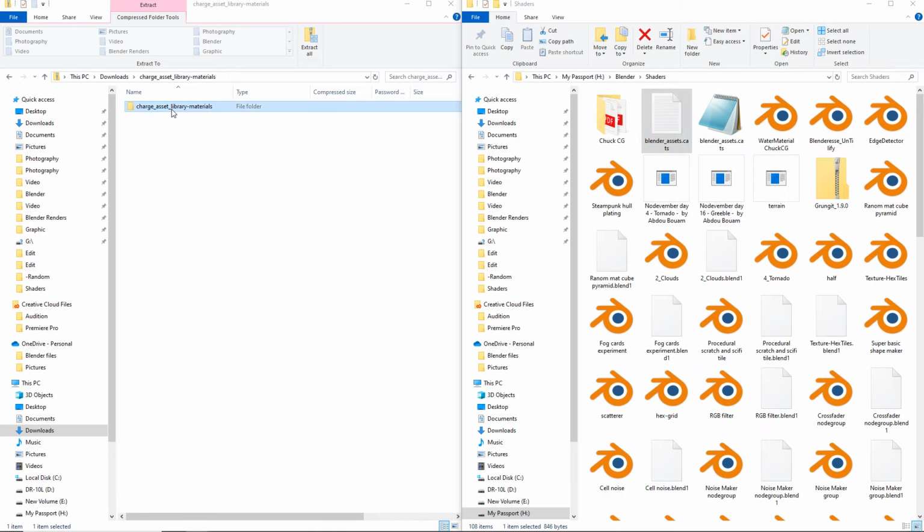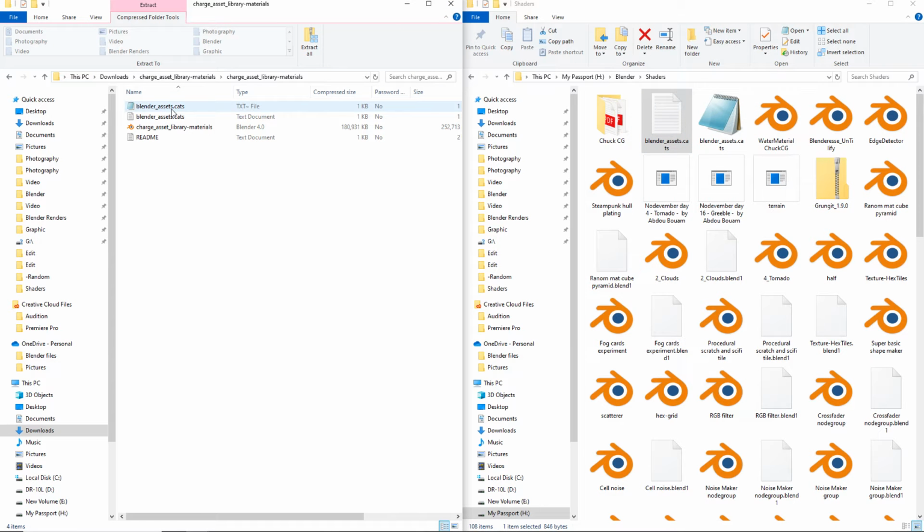But inside the charge asset library materials thing we downloaded, if we open the similar text document, see this one actually says text document instead of this little tilde file, which I think is like a backup or a temporary. I'm not really sure why there's two. Someone smarter than me, comment down below, let me know.